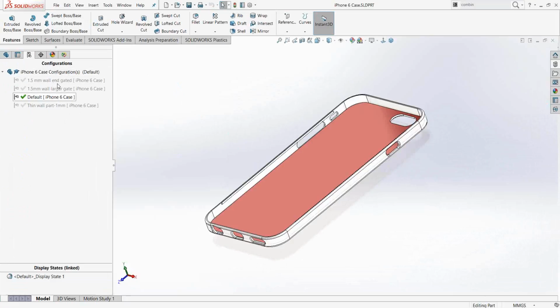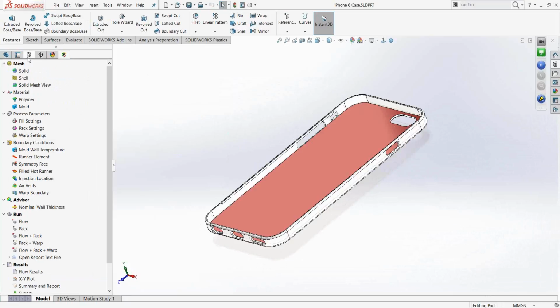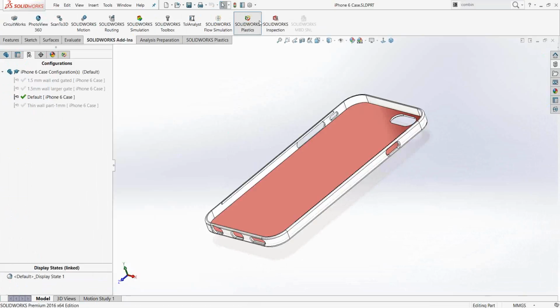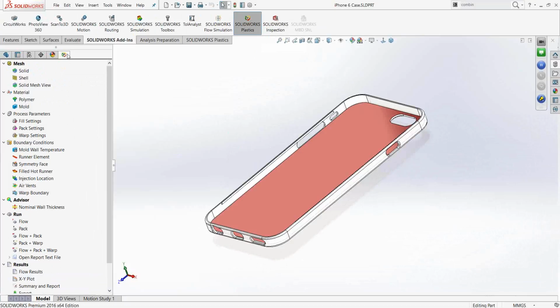So I have 4 done. We're going to look at 3 main ones here. I was kind of experimenting with one of the other ones. And then all I have to do to enable the plastics is just like anything else, go up to my add-ins, turn on my plastics, and of course I'm running the premium. And then this little icon with the arrows over the P will show up, and this is your plastics manager. And this is kind of how the tree looks in here and what you can do.